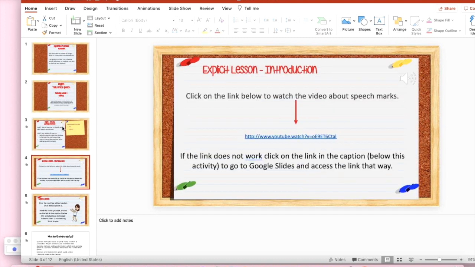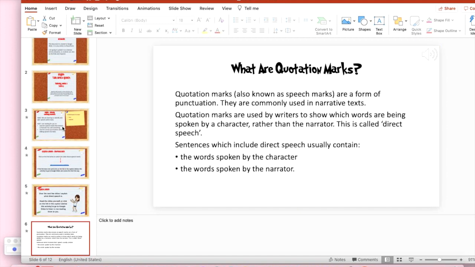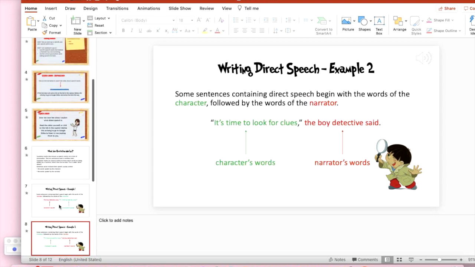I have a link in there that I'd like them to watch to begin with to hook them into the lesson. Just got a bit of an explanation there about what the next few slides entail, and I've got my explicit instruction, and you can see in the corner here I've also got my audio recorded there explaining what that is. So just going through still there.